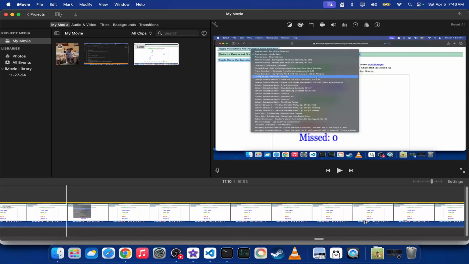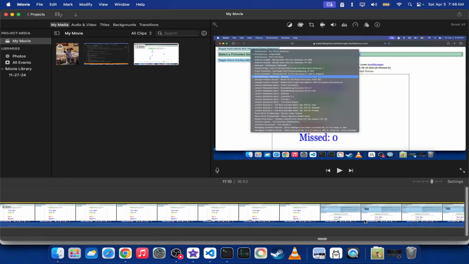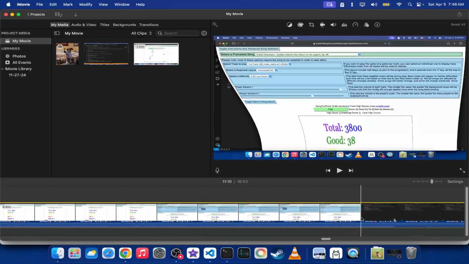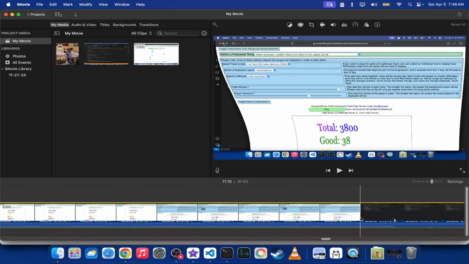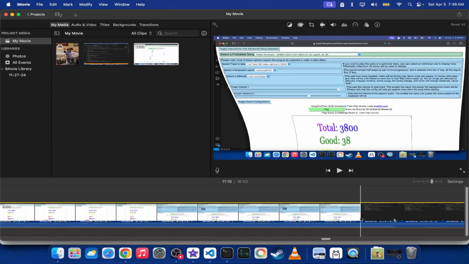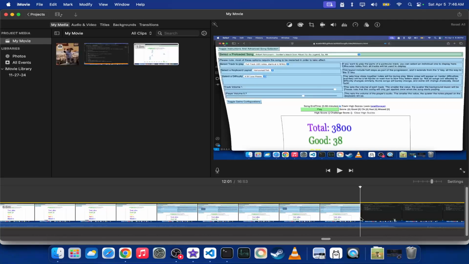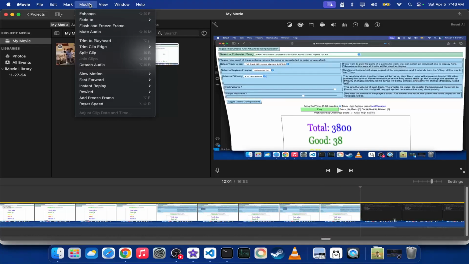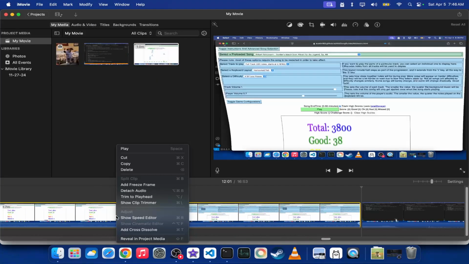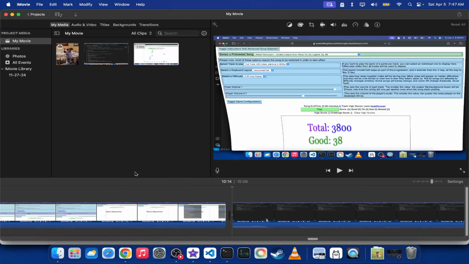Oh, yeah, I was confused about where the square was. Okay, so let's just cut to there. That seems like a good spot. Okay, so we'll do another split, modify, and split clip. Alright, then I think maybe I can just delete this middle part.